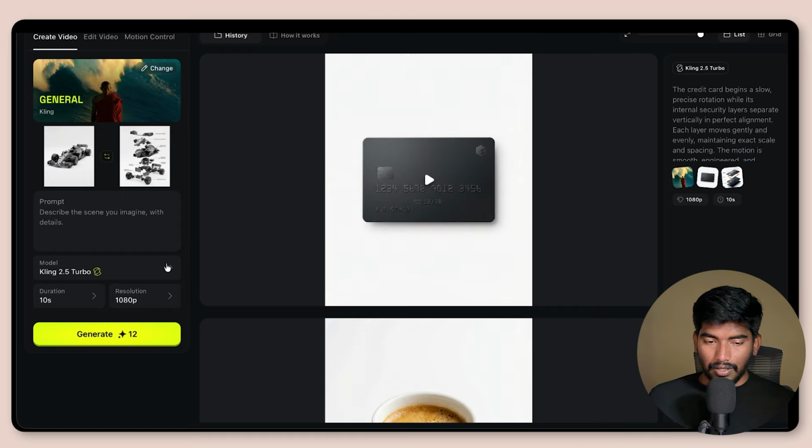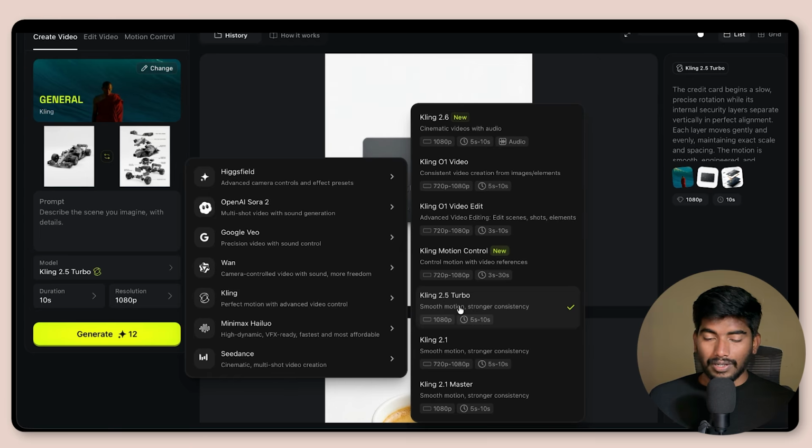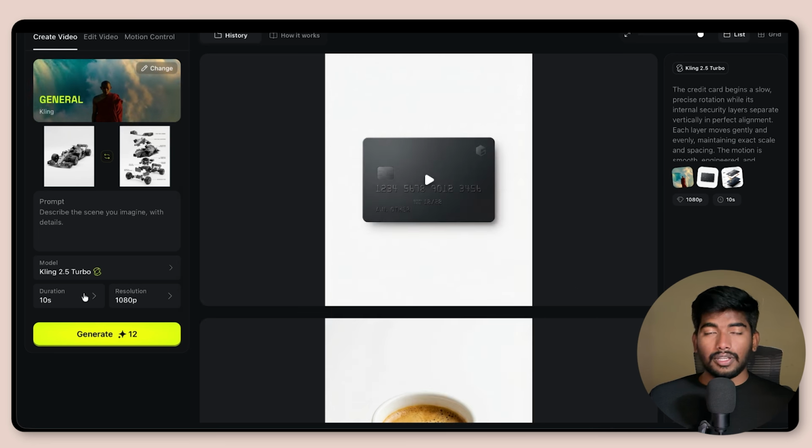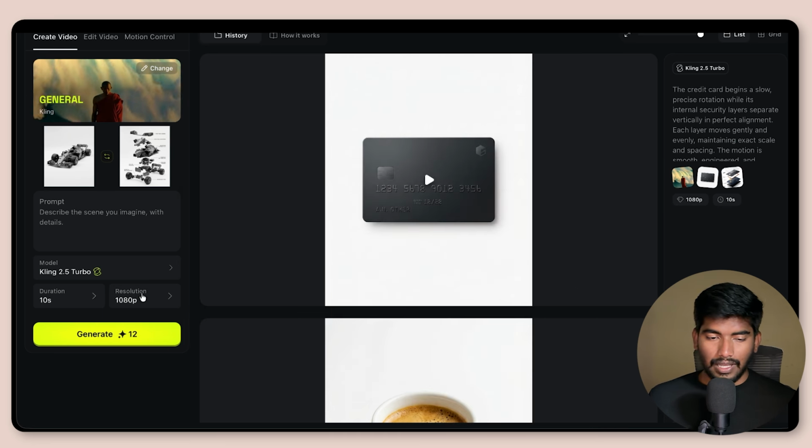You can simply go here and we have all these models here. Simply go to Kling and then Kling 2.5 Turbo. Now for the duration, I'm setting it to 10 seconds to get the cool shot in there. And this is a 1080p resolution and it just costs 12 generation credits. So really useful in here.